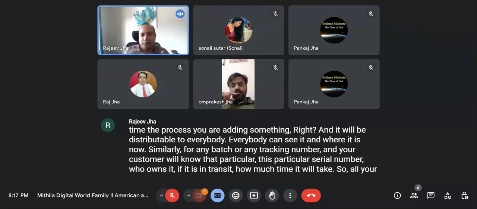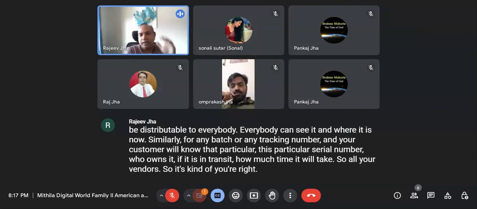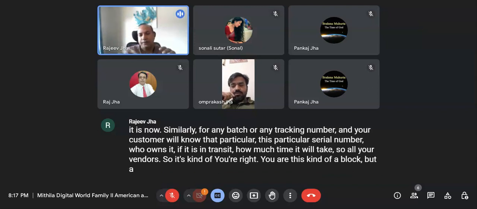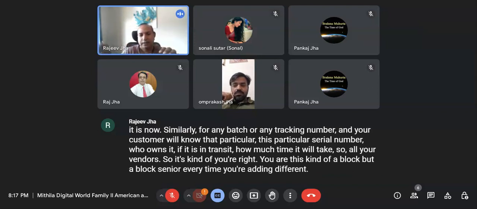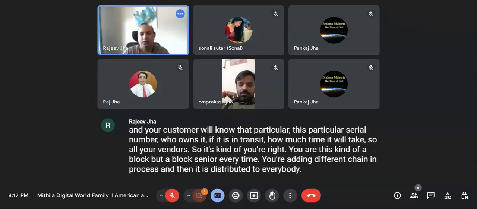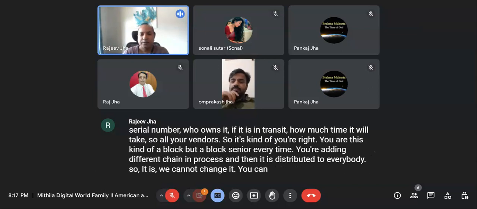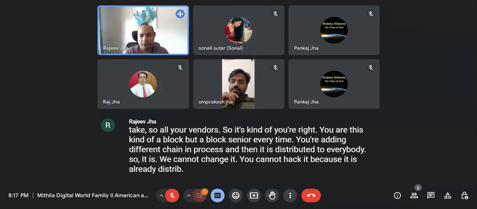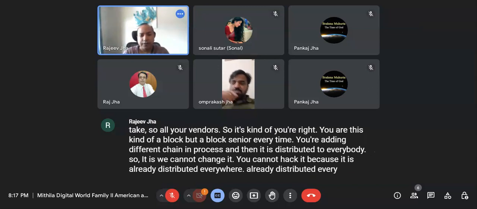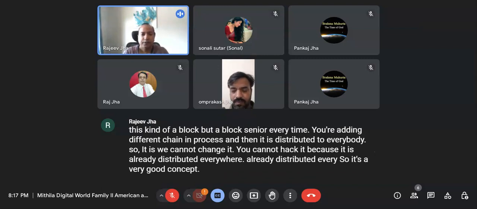So all your vendors. So you're right, the QR is kind of a block, but a block changes every time you are adding a different chain in the process, and then it is distributed to everybody. So you cannot change it, you cannot hack it, because it is already distributed everywhere. So it's a very good concept, right? Specifically, if you are working in supply chain or in quality control.